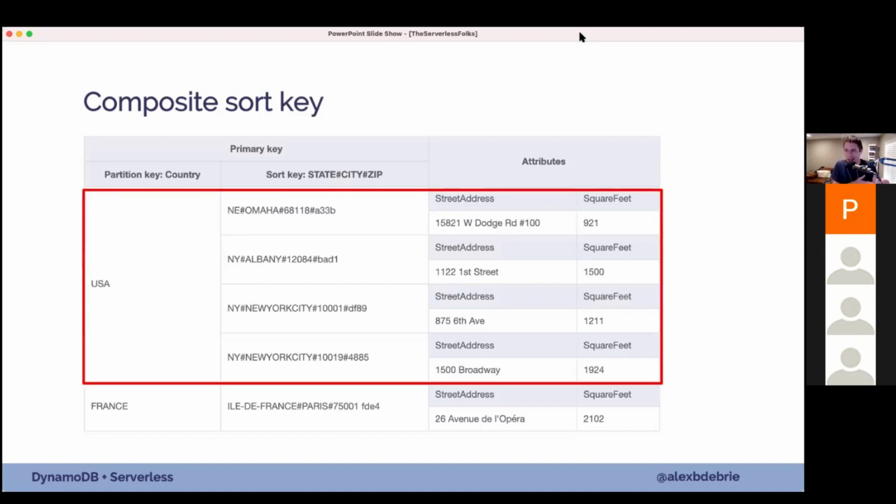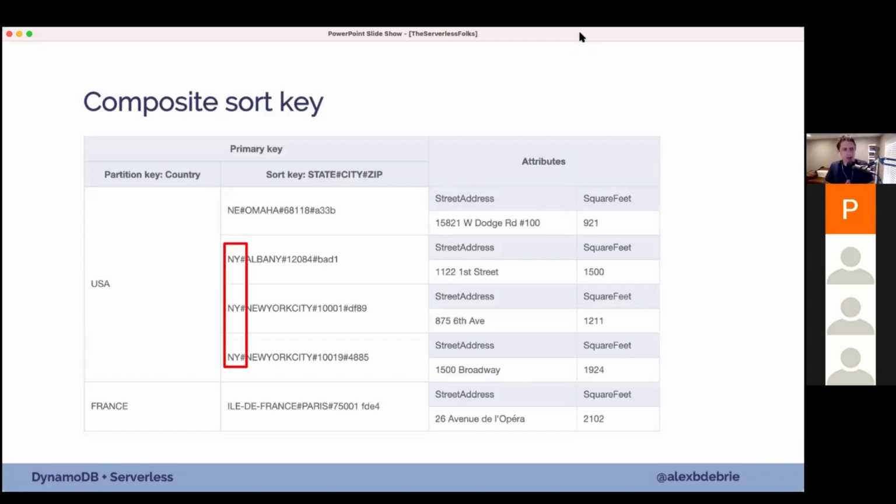So imagine I need to get all the stores in a particular country. I can use that partition key to get all the stores in the USA very easily. But then I say, hey, I need something more specific than that. I need all the stores that are in the state of New York. What I can do is, as part of my query, use an expression that says, hey, begins with NY. It's going to very efficiently go to that using a B tree and find those 3 stores there.